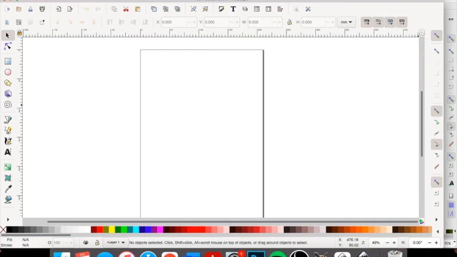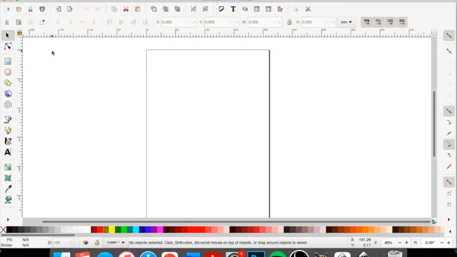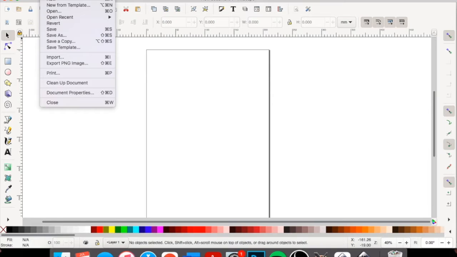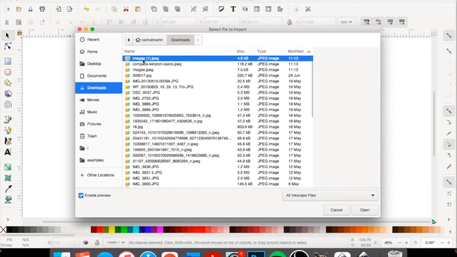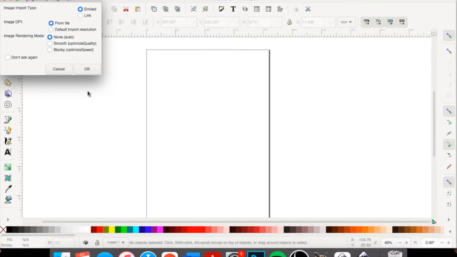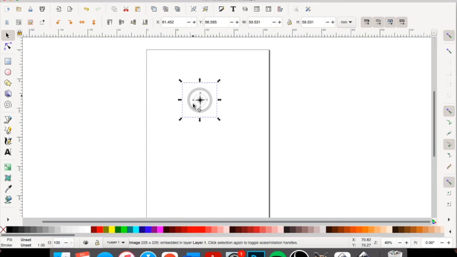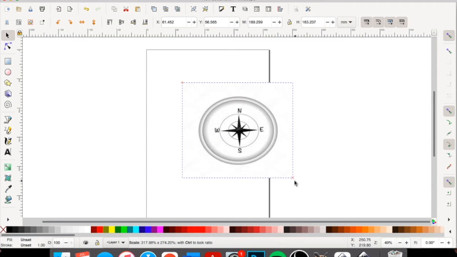Now I'm going to extend my page just a little bit wider, and we're going to do the same step though. We're going to bring in our image the same way. So go to File, we're going to import, and it's going to have a bit of a different layout. So I'm just going to go into Downloads. Okay, we're going to hit Open and hit OK. You can see our compass is just down here. We're going to make it bigger because there's a few parts in here.